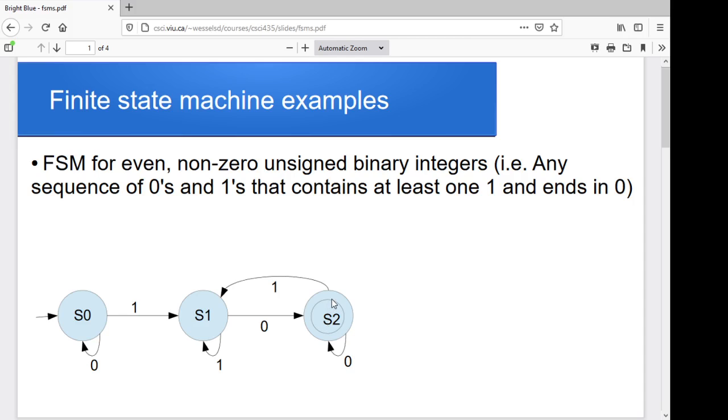If I ever see a 1, it no longer ends in a 0, so I'm back here waiting for another 0. So you just get this cycle going. If I see a 0, it looks good, and I can keep seeing zeros. If I ever see a 1, I go back, and if I see a bunch more 1s, I'm just sitting around waiting for a 0. This is the cycle that I'm looking at.